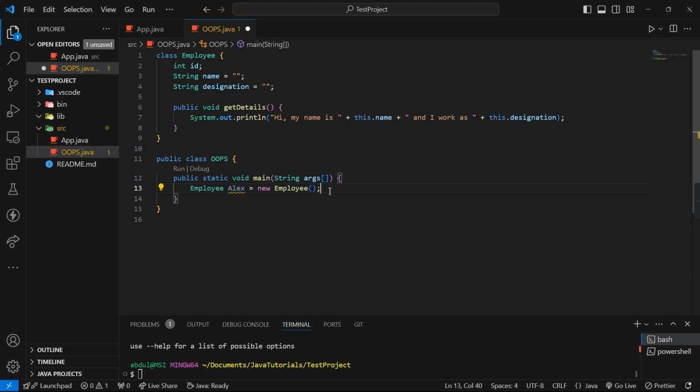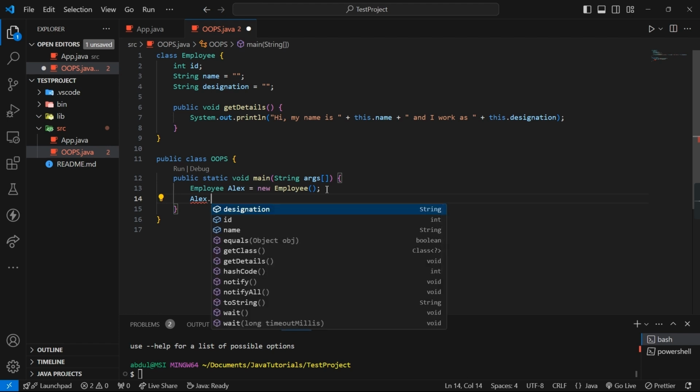Now first, let's populate our object, because right now we created the Alex object, but this Alex object doesn't have any ID or name or designation till now. So if we call this function on the Alex object, it will say nothing because we haven't given it any name. So let's give it a name. To do that, we write the name of the object, and then we use what is called dot notation to access the data fields.